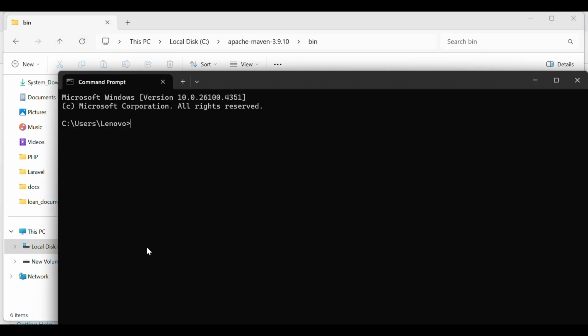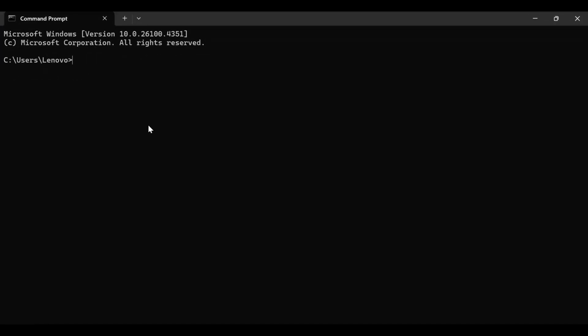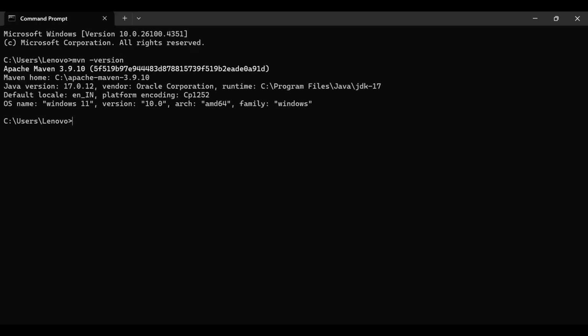Open command prompt and check the Maven version which we installed in the system. Congratulations, we have done it in the correct way.